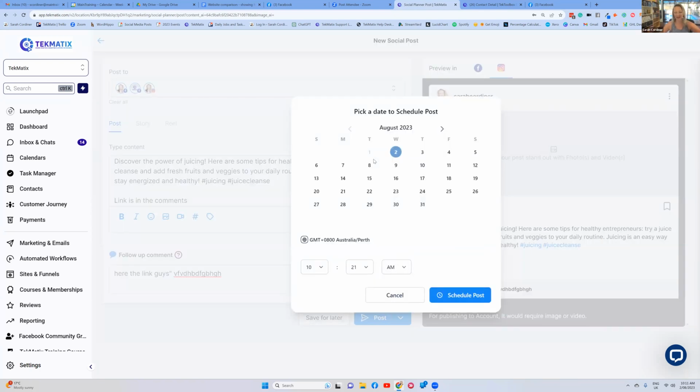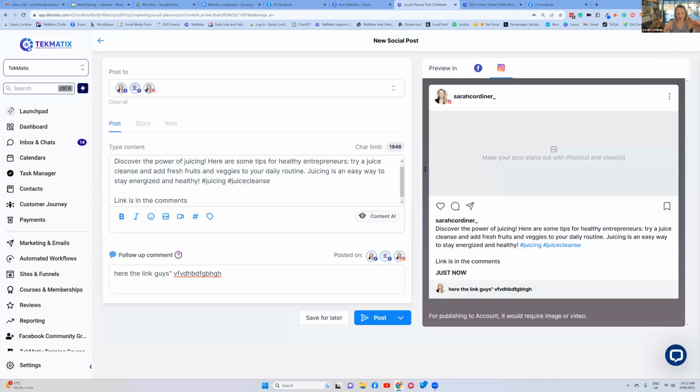I'm a massive fan of scheduling, as many of you know. Block out a morning, use the AI generator here and just go and pre-schedule a whole bunch of text posts. Just do it right now. So I might say I want that one to go out on Tuesday next week at 3 a.m. Okay, schedule post, boom. Now I'm not going to do it because this is just a pretend post, but that would now be scheduled and that would now show up in our planner.